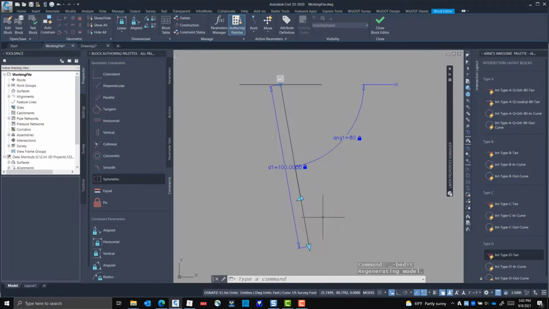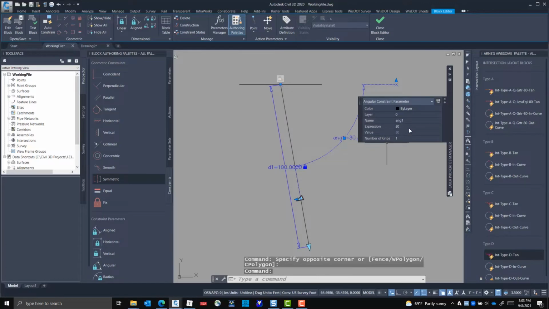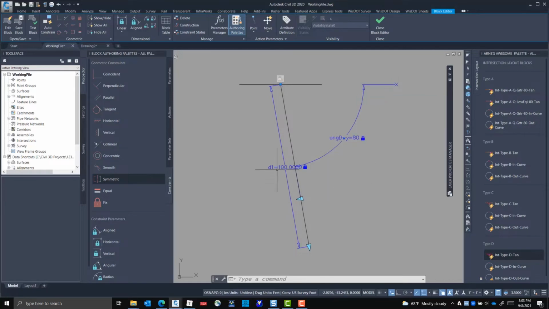Now you start building up these constraints and all of a sudden you've got D1 through 18 and ang 1 through whatever, and you don't know what they are. So let's give these things some more meaningful names. I'm just going to do it in the quick properties here. I'm going to call this ang DWI for driveway. So now I know that's the angle of my driveway, and this is going to be my D. Oh no, driveway length. D driveway.